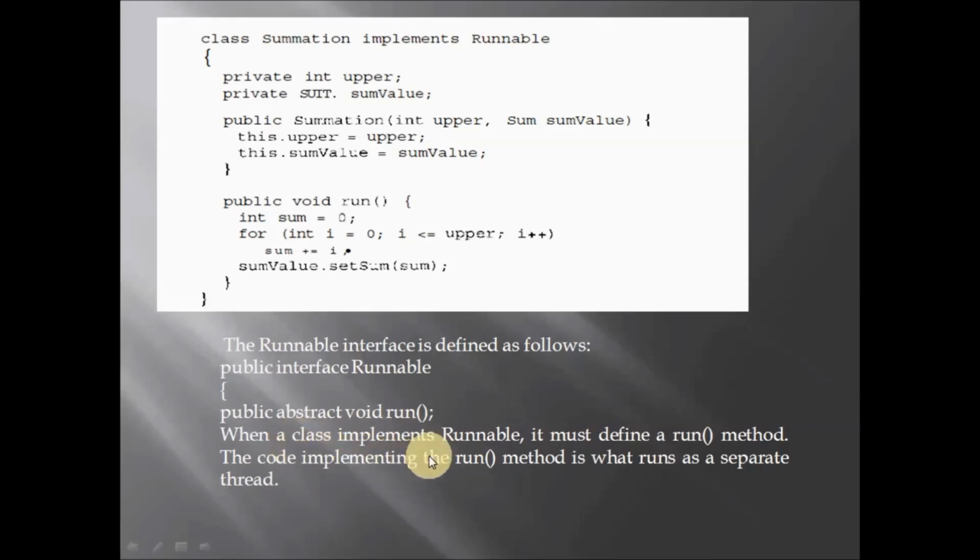When a class implements runnable, it must define a run method. So for the runnable interface you need to use the run method. You can see the highlighter here. This run method is going to run as a separate thread, and it is going to calculate the sum value. Same logic here.